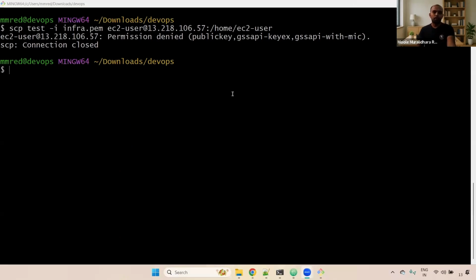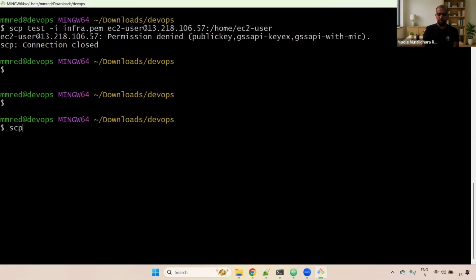Here you have to remember one thing, guys. Here I have given the scp file name. Usually with scp, you give your pem file first, and then your source file. I have given the reverse order. That's why now I'm going to give scp -i infra.pem, and then here I'm going to copy the test file, right?